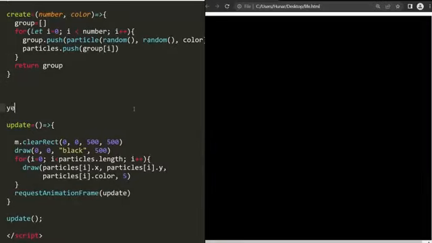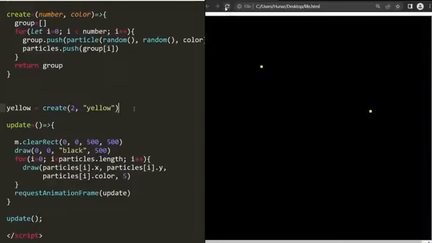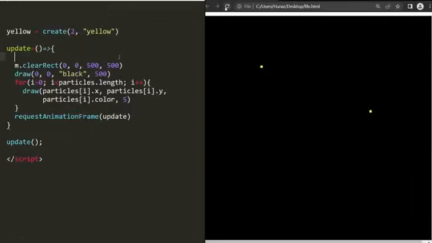Above the update, type this to create 200 yellow particles. Currently, none of these particles interact with each other. We need to add some sort of interaction. Let's start with two particles at the beginning. Inside update, type a rule to set the interaction. But first, we must define the rule.